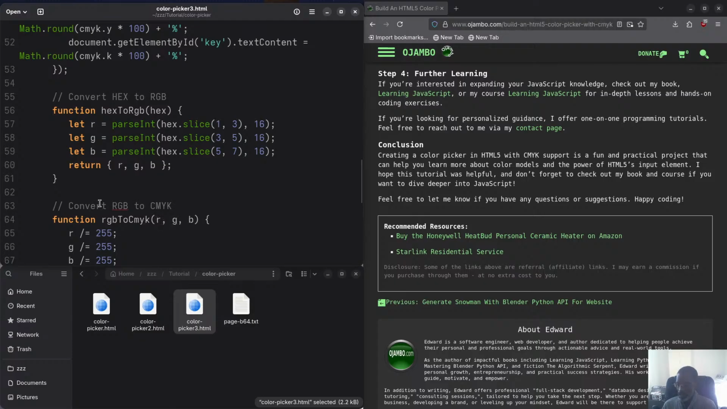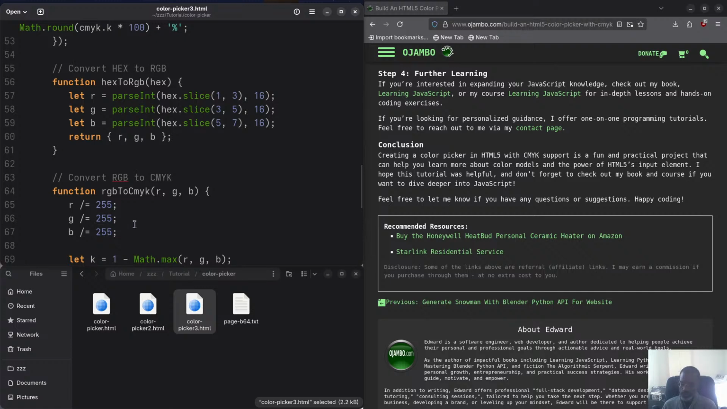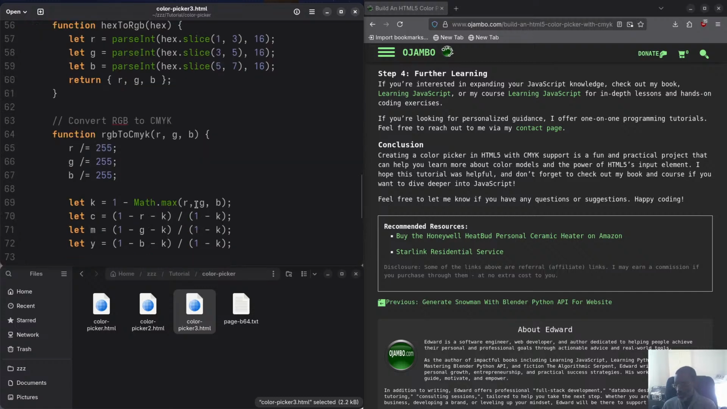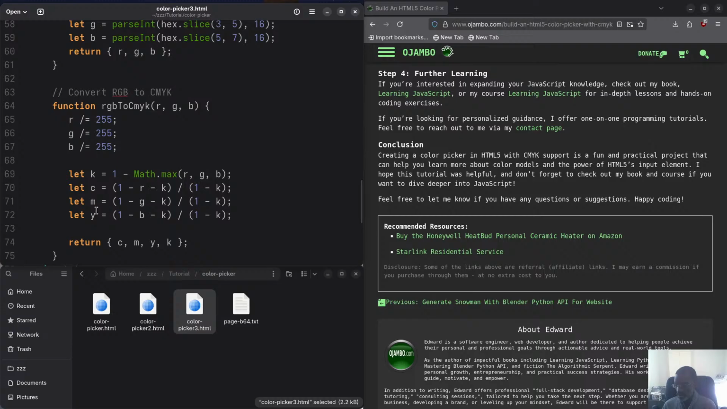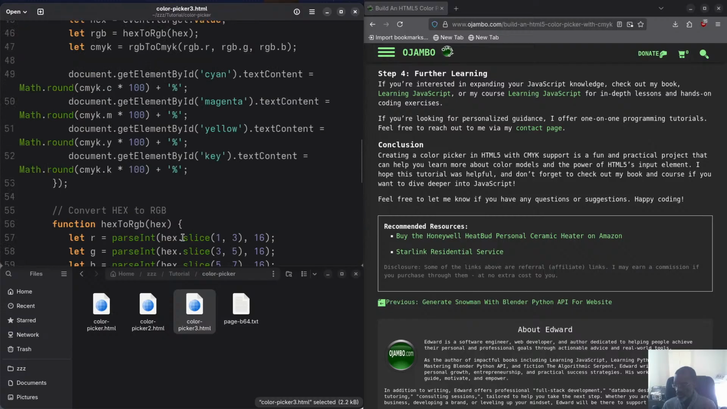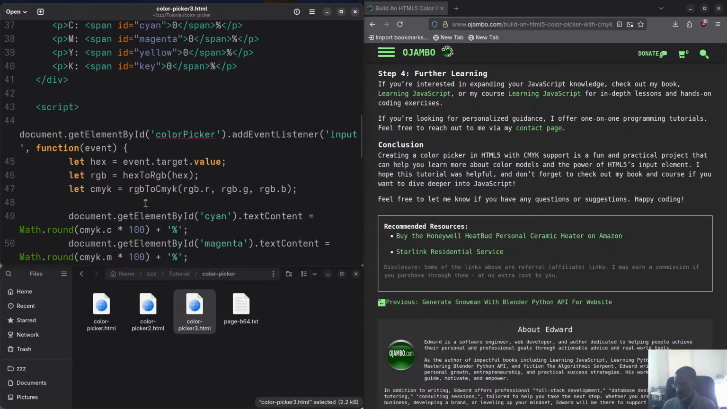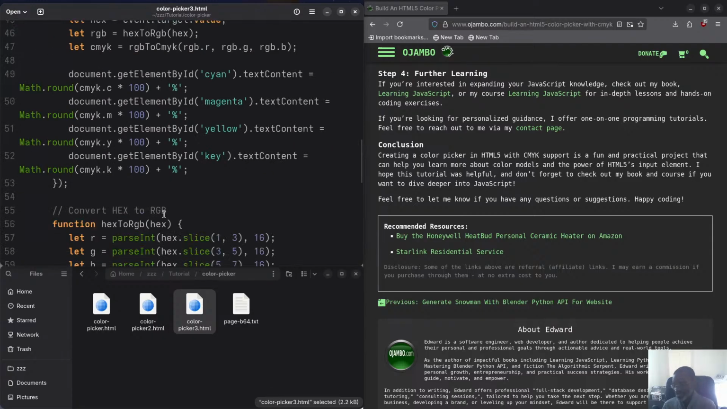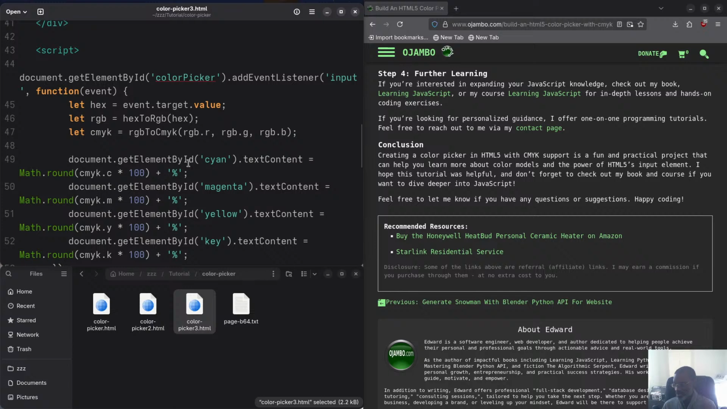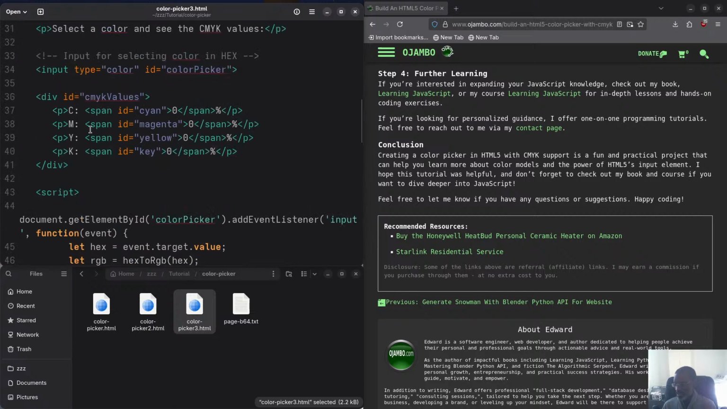So we take it in, we just divide it by 255, 255, 255. And then we have a math function here, we'll get the max. And then you can see 1 minus, because this is going to turn into a range, basically 0 to 1, and then after that we just do 1 minus, and then here's a formula for the K, C, M, and Y, and then just return that. And that's it. So those are two functions here. We have hex to RGB and then RGB to CMYK.